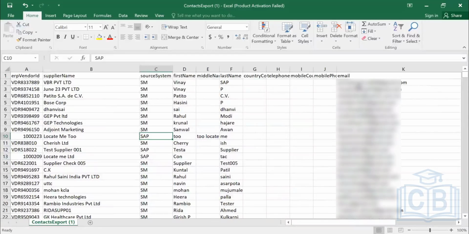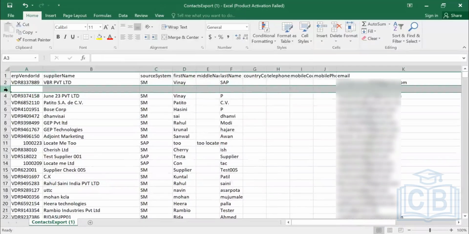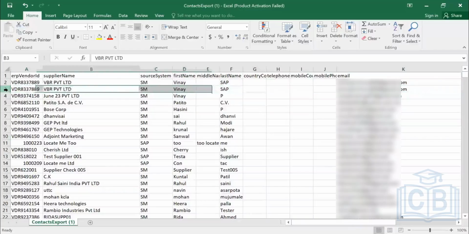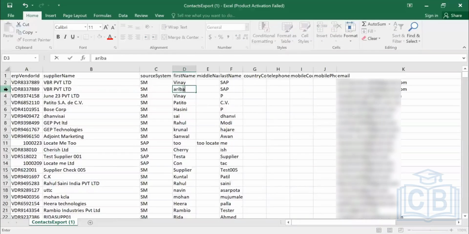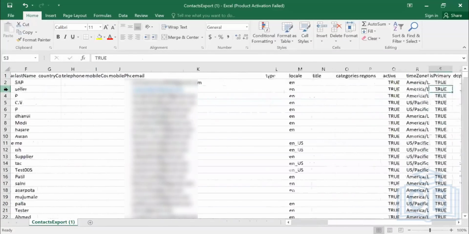Wherever integration has happened, then you will see the source system as SAP. Okay. Now, suppose you want to add one more contact. What you will be doing is, by just clicking Control plus, adding a row, copy this entire data and come here and update the fields. So first name, Ariba seller, seller at gmail.com. English true.